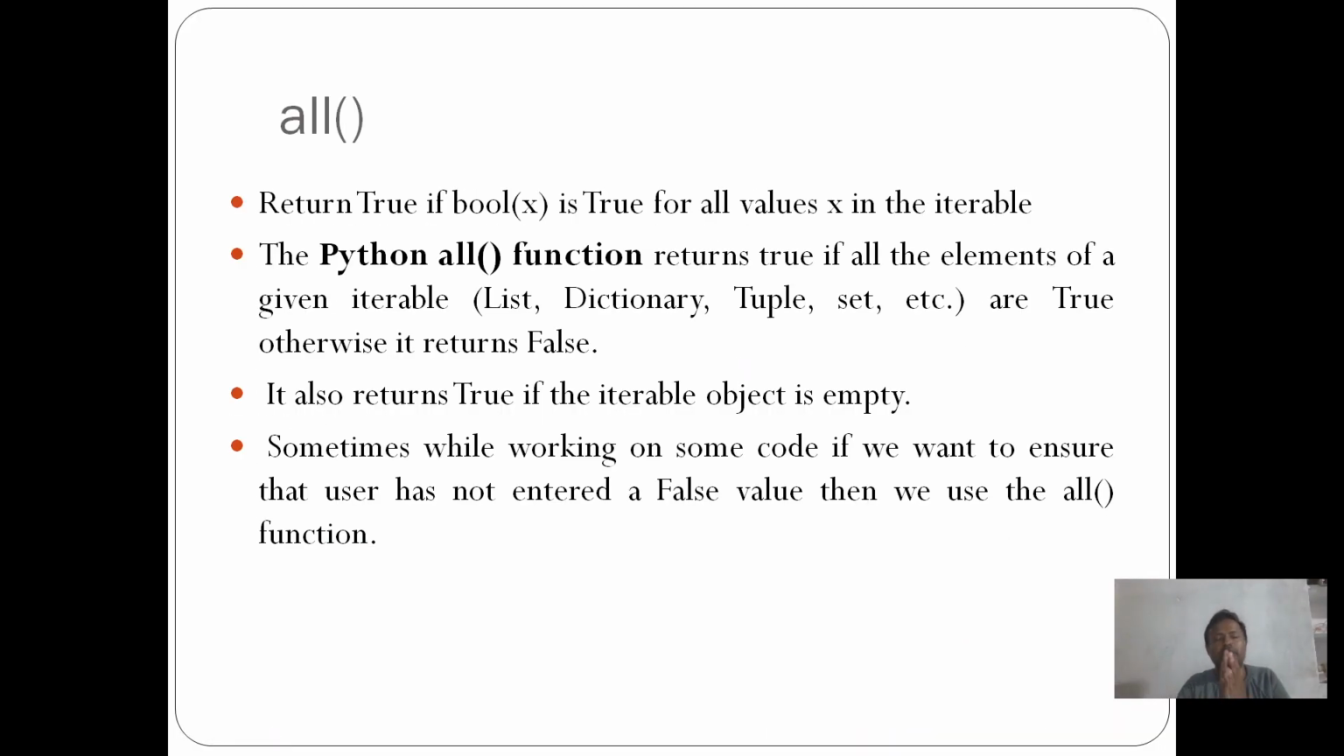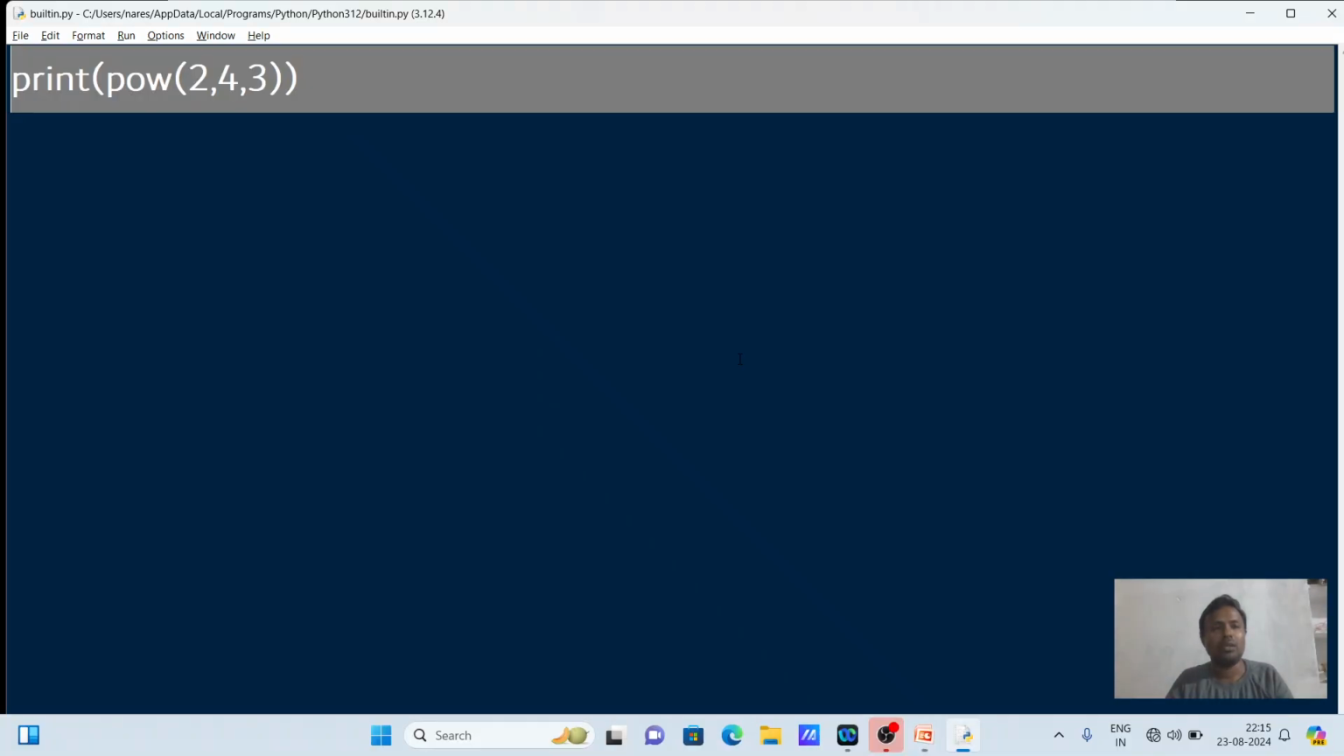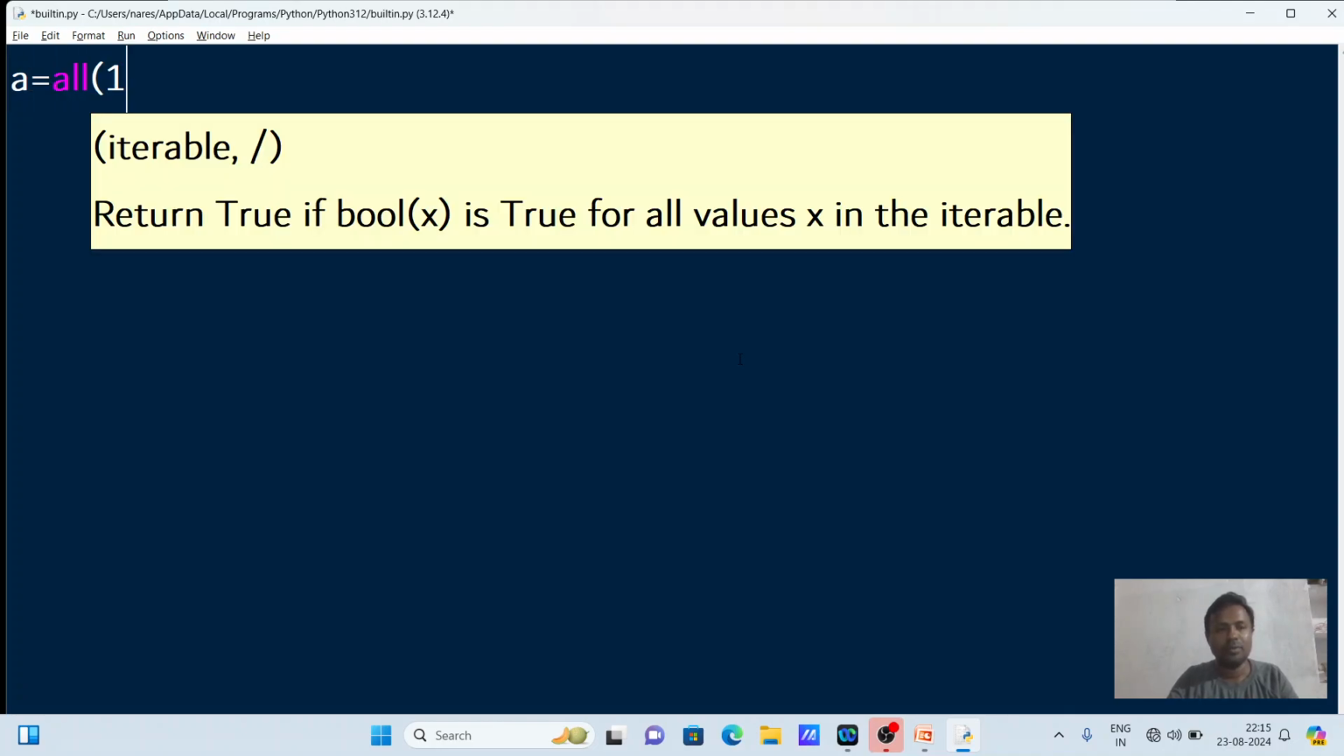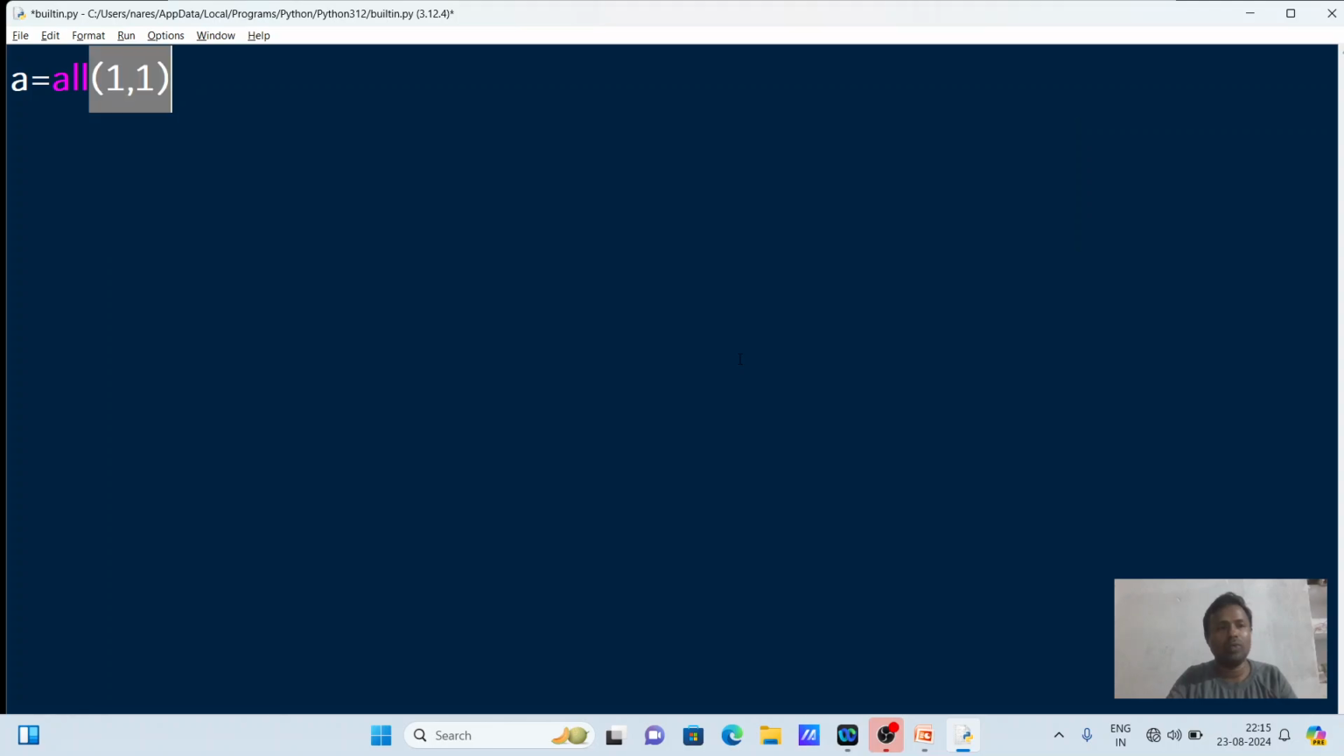Now the next important function which you have to understand is the all function. This all function will return true if all the elements in the given iterable are true, otherwise it returns false. Now let us see one example. Let us take A equal to all of 1, 1. Since 1 is true, meaning it is not equal to 0, definitely you will get true, then you can print A.